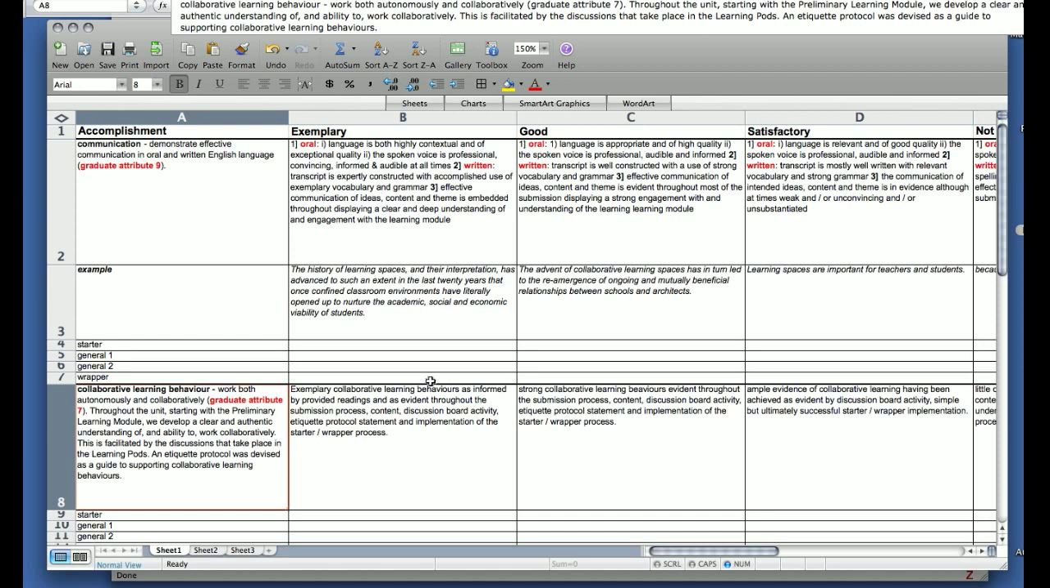I'll be looking at the reflective comments made by learning pod members to see if we need to do a little bit of work about self-assessment and also maybe a little bit of work with peer-to-peer assessment, because it's a very, very strong way of assessing work.